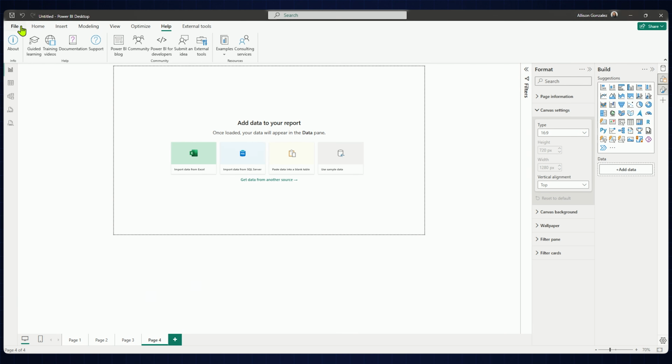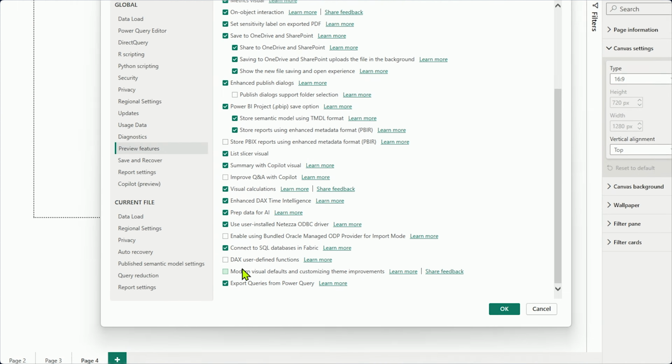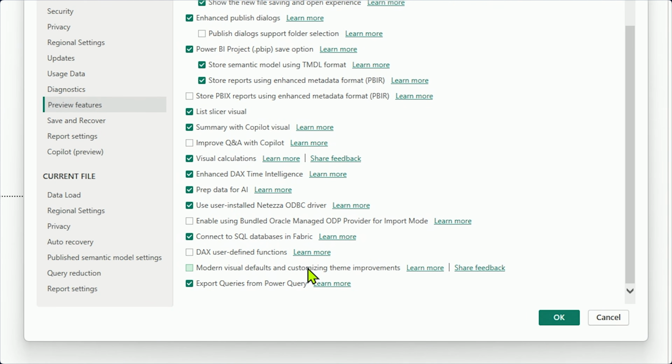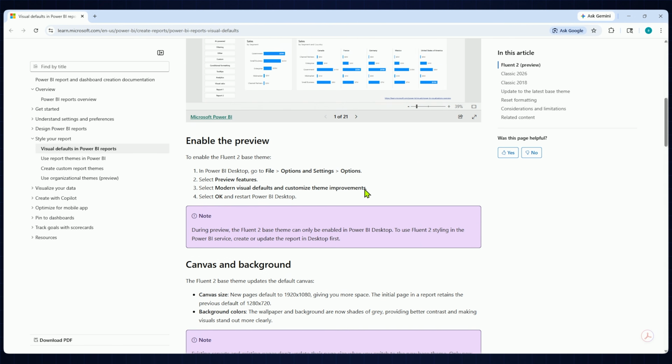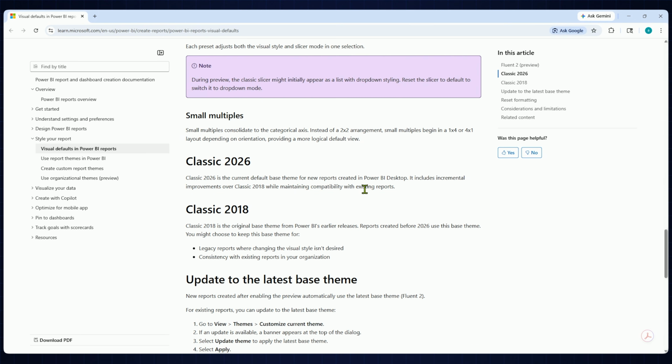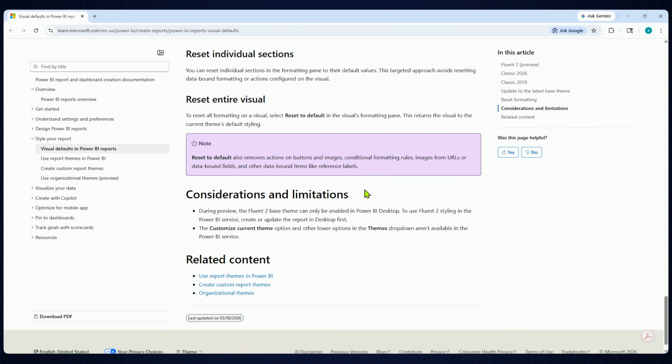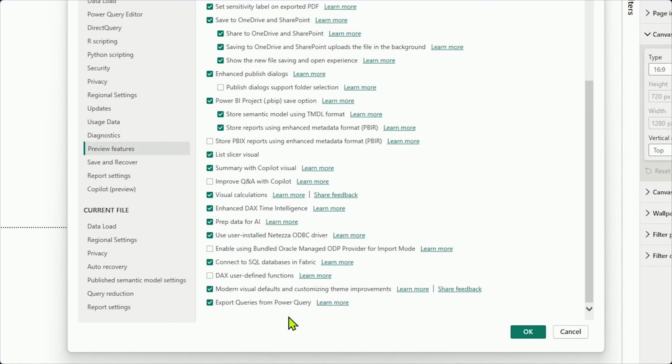Let's see our new feature. So going back in to our preview features, we want to turn on that Modern Visual Defaults and Customizing Theme Improvements. Now, since it is a preview feature, something I love is that they have documentation for every single one of these changes. So definitely check out that Learn More. It leads to this page right here, which walks you through the changes that we're going to talk about in the rest of the video, but I will have this linked below if you love to read the documentation and you want to get into it as well. With this turned on, because it is a preview feature, we will need to close and restart Power BI.